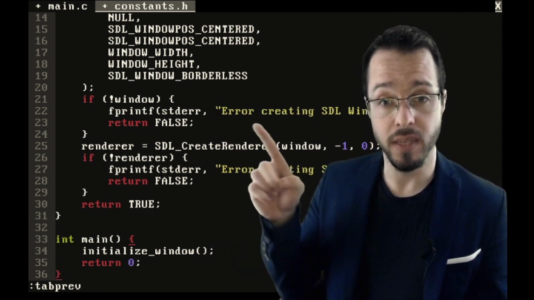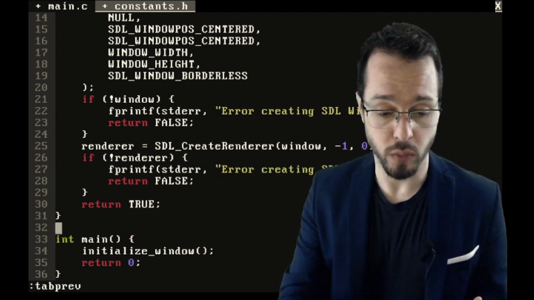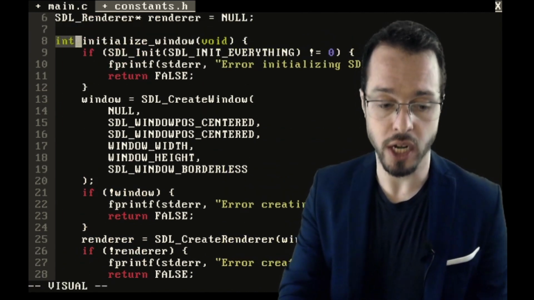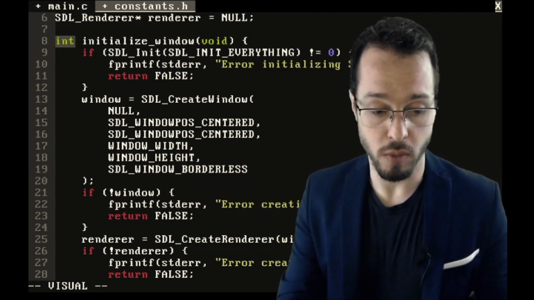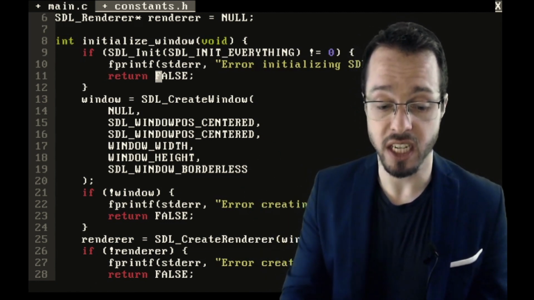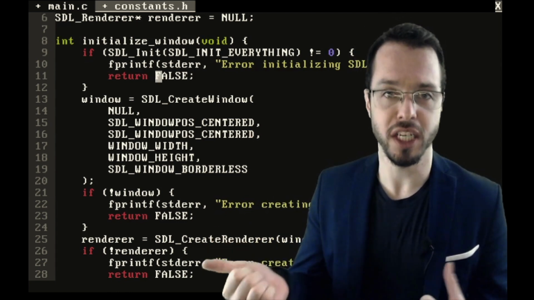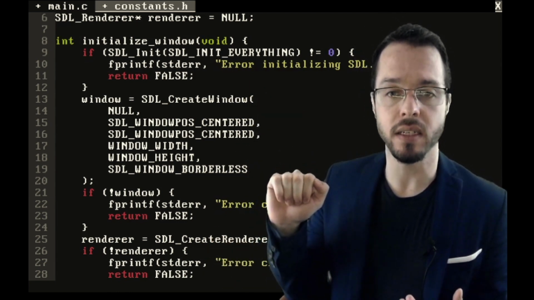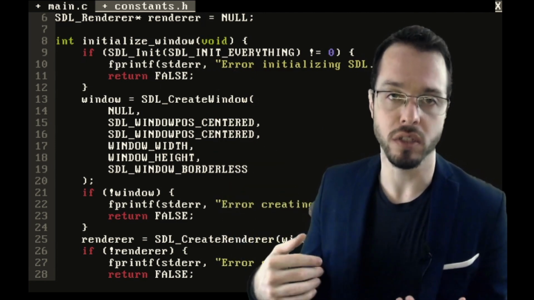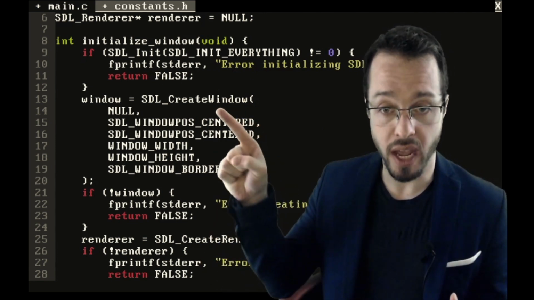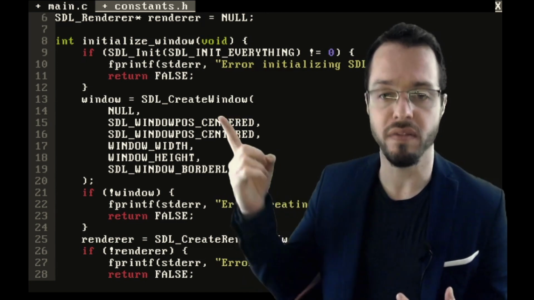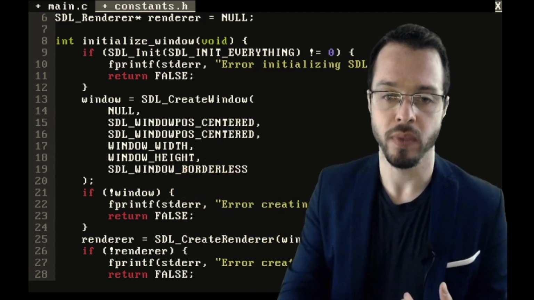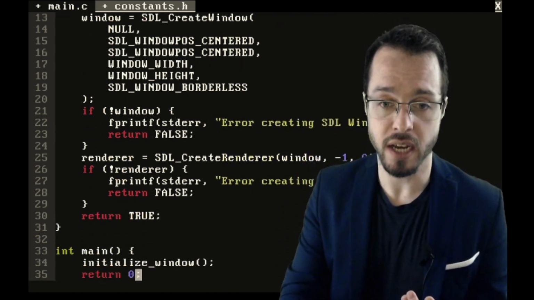Because in reality, this function initialize window right here returns an int, right? So we are returning an int variable. Int because it is basically false or true, 0 or 1. So if we try to initialize SDL init and something goes wrong, we return false, we return 0. We have to also create a window. So if we try to create this window and something goes wrong, we return false. We try to initialize and create a renderer, right?